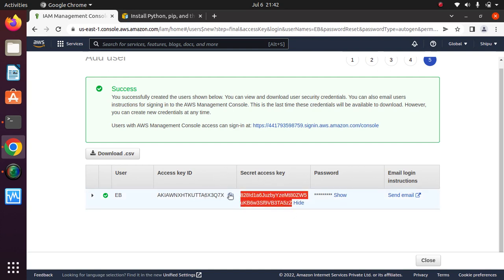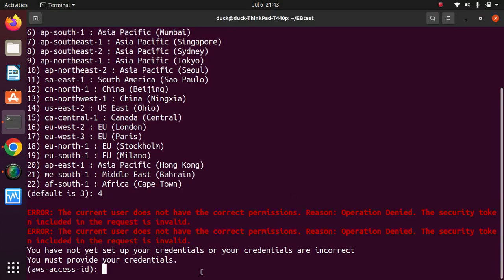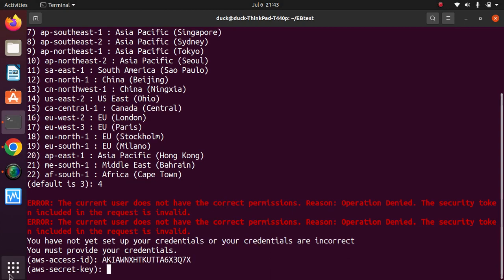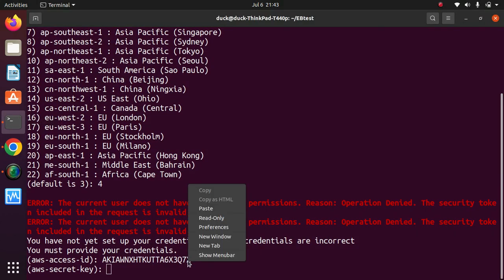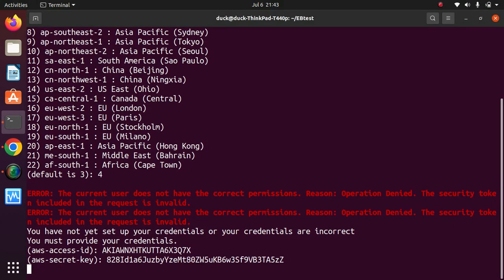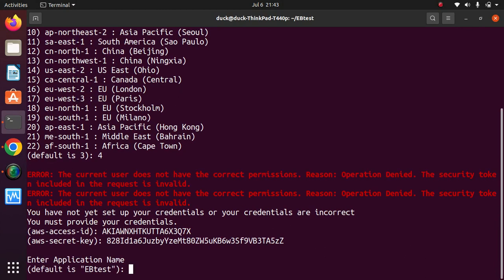Right now I copy this access key, and I simply paste it here as the access key. Then here you can see AWS secret key. For the AWS secret key, this is the AWS secret access key. I paste it here, and okay. Now enter the application name.